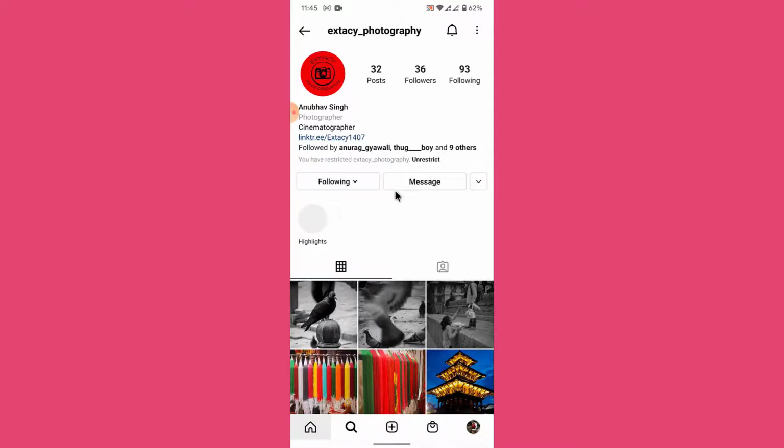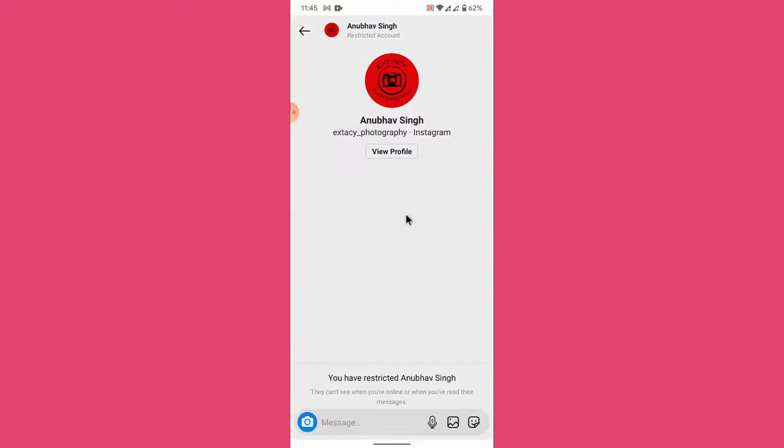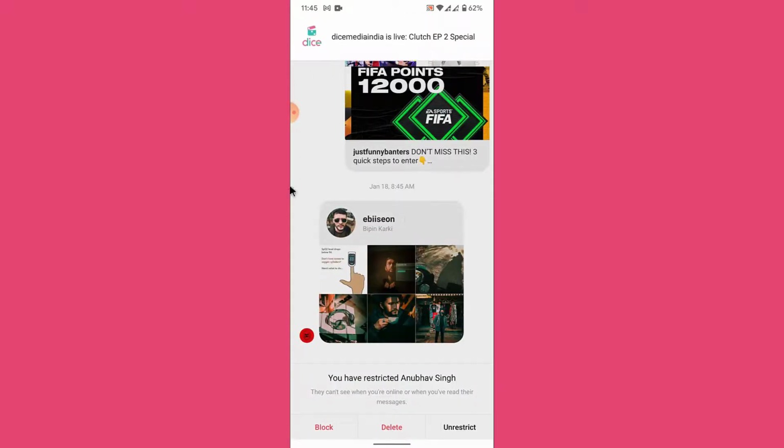Now what you can do is tap on the message option. Once you tap on the message option, you can see the message they have sent. Until and unless you unrestrict this account, they will not know whether you have read their message or not. So that was one way to read the message in Instagram direct without being seen.